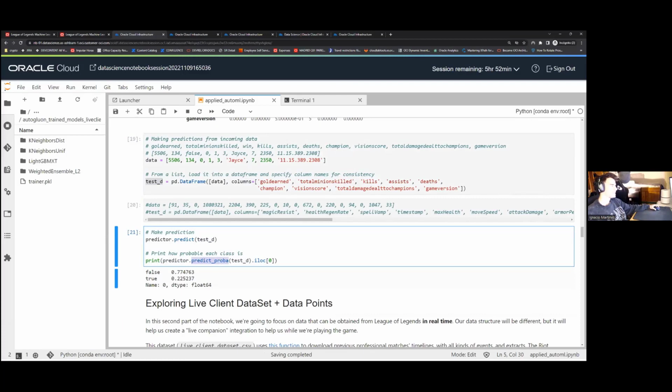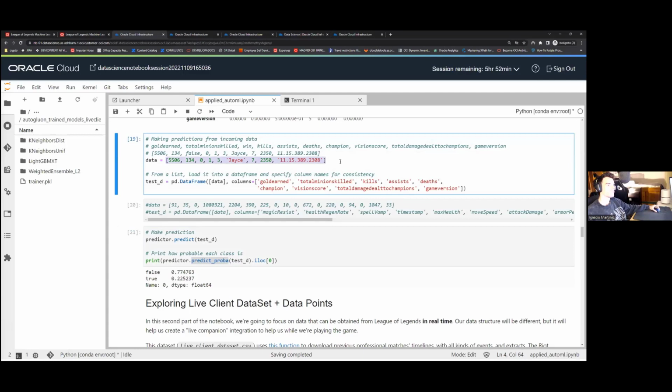A prediction probability illustrates how sure the model is of any prediction. So for example, it's predicting that I'm going to lose, right? The label is 0. So this means that the model is telling me, okay, it's 77% sure that I'm going to lose this game as Jace. If I have, at any point, these statistics here. 5,000 gold is not so much, actually.